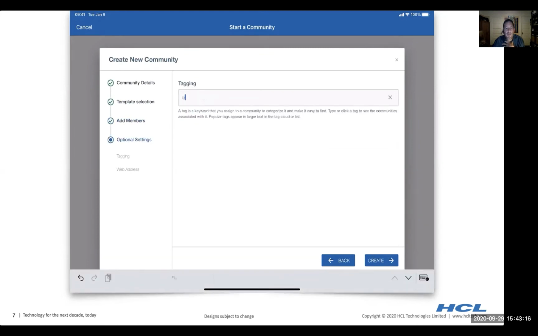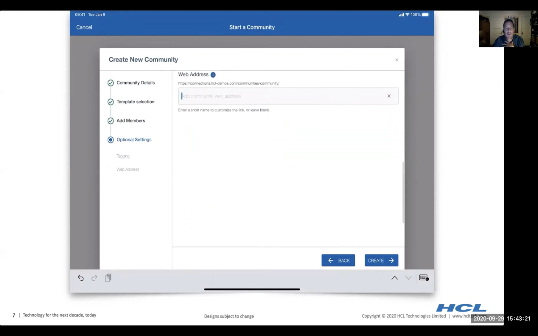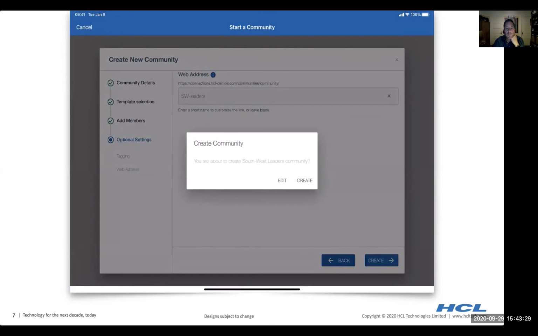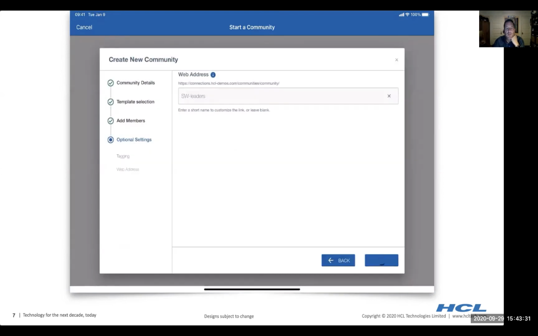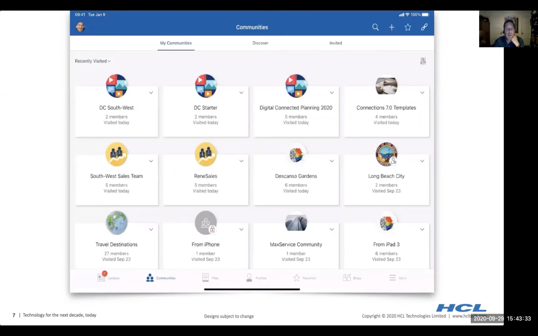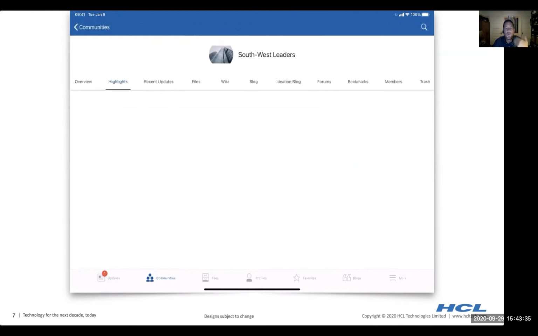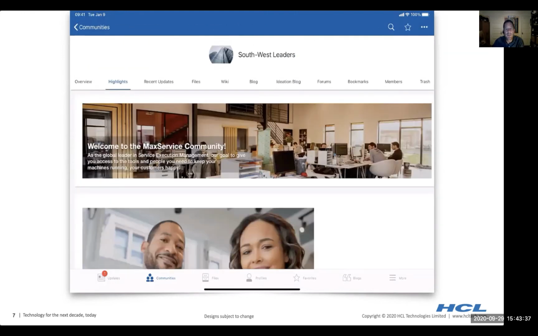In the next step, I can tag the community. I'll tag it with leaders. And I can then define a URL suffix here on what the full URL to the community will be. I call it Southwest Leaders. I click the create button, and now in the background, the new community will be deployed. And as you can see, it is not empty. That's the big difference now.